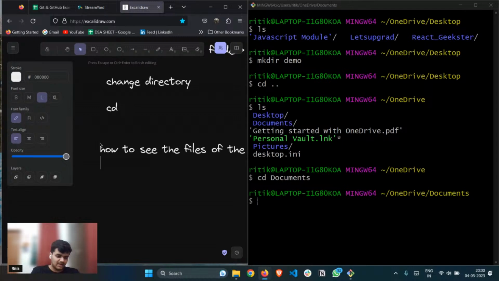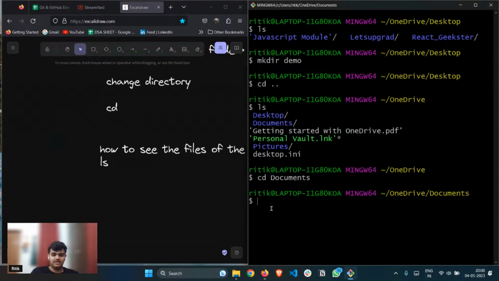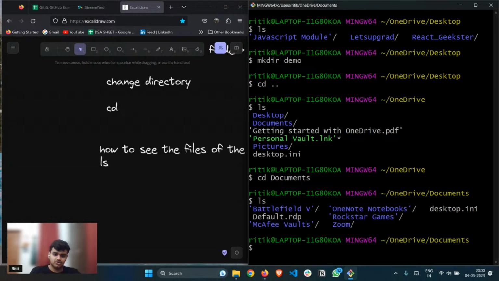This is done with the help of a command called ls. Ls stands for list. It will give you all the lists that are there. So let's suppose if I do list here, as you can see, it has given me Battlefield, OneNote notebooks, McAfee files, Rockstar Games, and Zoom. All these blue color files that are there are my proper folders.